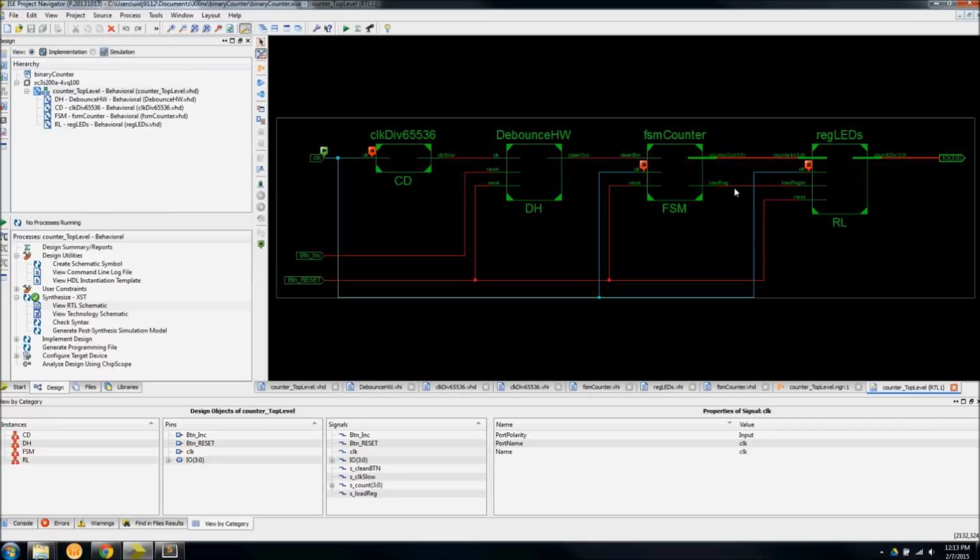You can see that these are connected: the FSM has the output load register that connects to the load reg in, and the display LEDs are connected to the I/O output. The button increment goes into the debounce hardware. The button reset connects to these 3 modules. So using this RTL schematic, you can make sure that your top level is wired up correctly. That's just a cool, neat little tool.